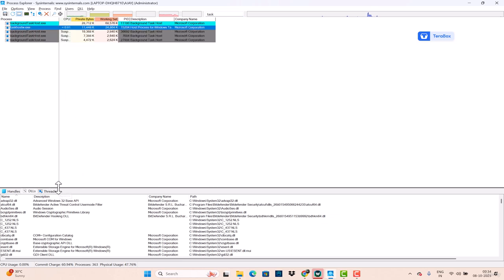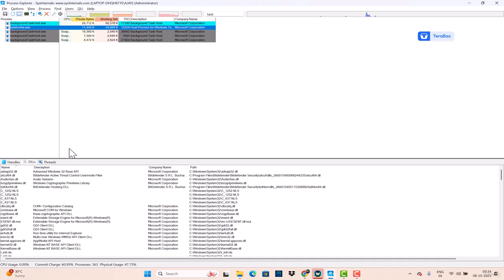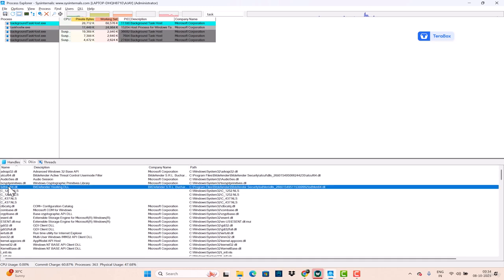Here you can see the handles, DLLs, and threads that have been loaded. If you see this DLL, DDHKM64.dll, the Bitdefender hooking DLL, it is involved in the process, right? It is involved in the taskhost.exe process. Why is Bitdefender involved in taskhost.exe? What is Bitdefender doing here? Let me give a brief explanation.